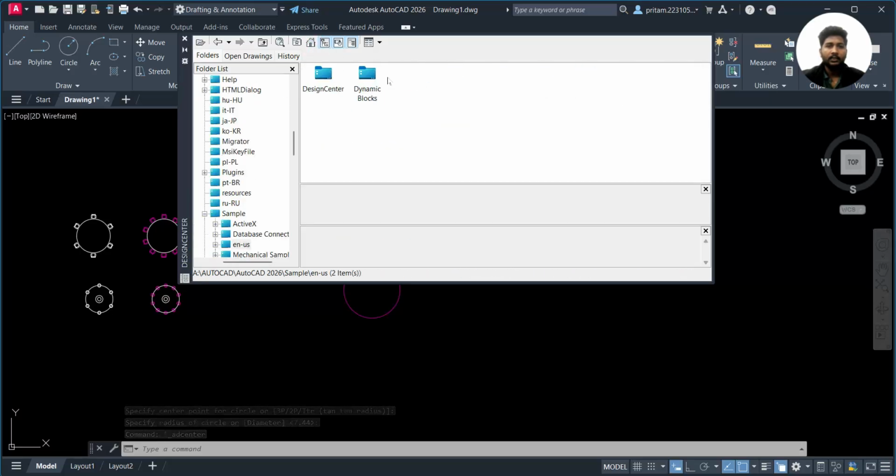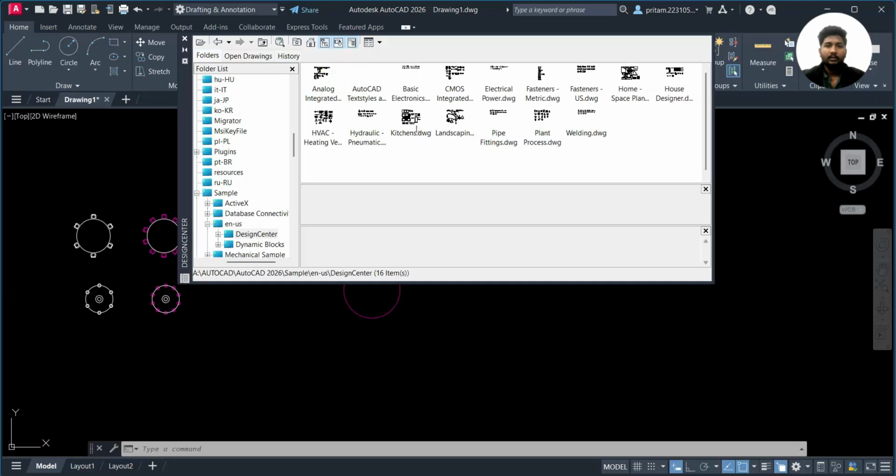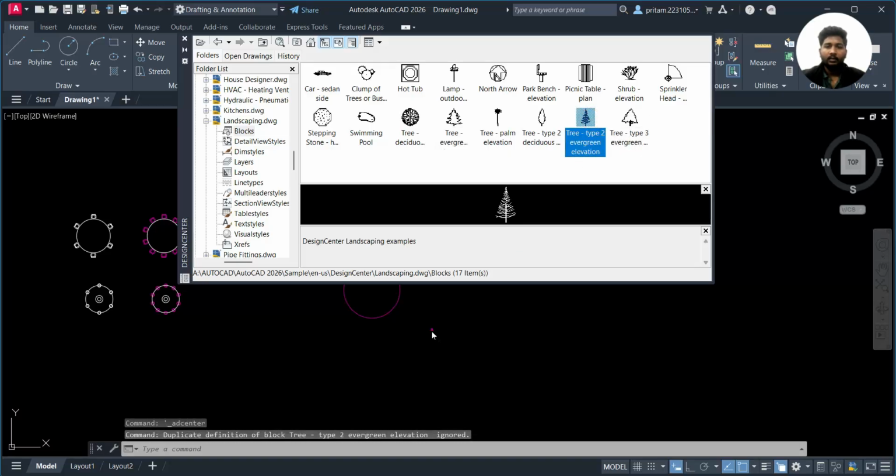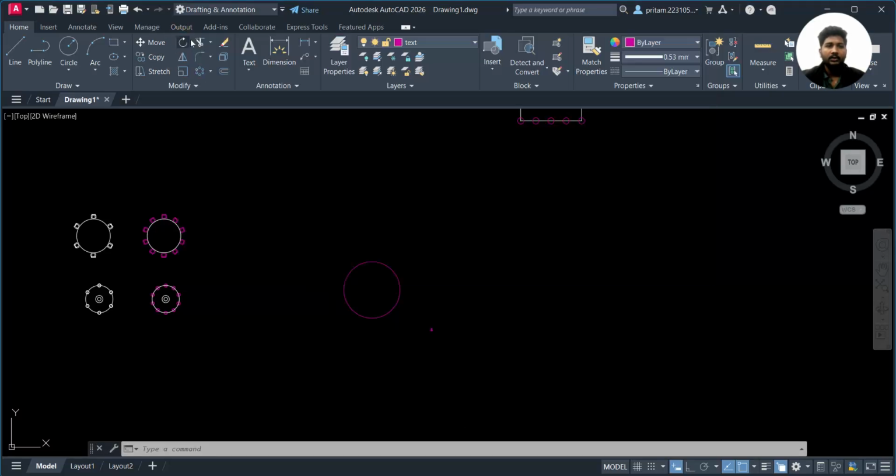For that we go to this design center. Then we have to go to this landscape. Then we can choose different types of trees. I will just choose this tree. Just drag it downward here. Just close this part here.